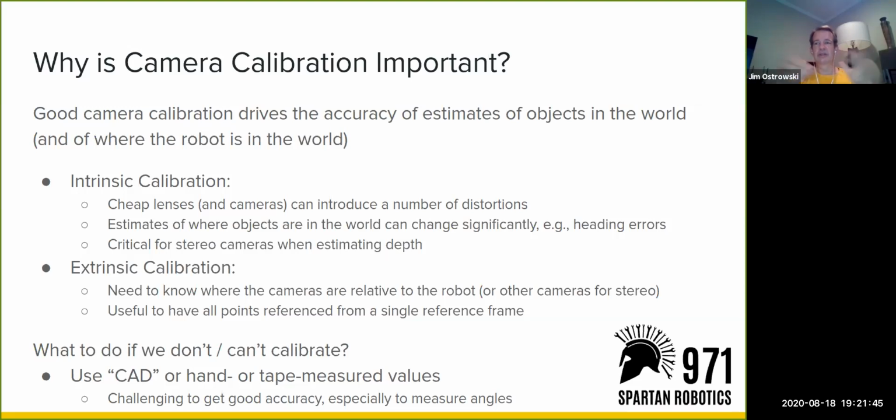Also, when I start thinking about extrinsic calibration, if I have multiple cameras, it becomes really important to know where they are relative to each other, so I can take information that I have from one camera and map it into the other camera's frame. And this is, again, really important for stereo cameras, but also if I think about multiple views from a robot that I want to fuse the data from, if I know where those cameras are relative to each other, that makes it that much more accurate.